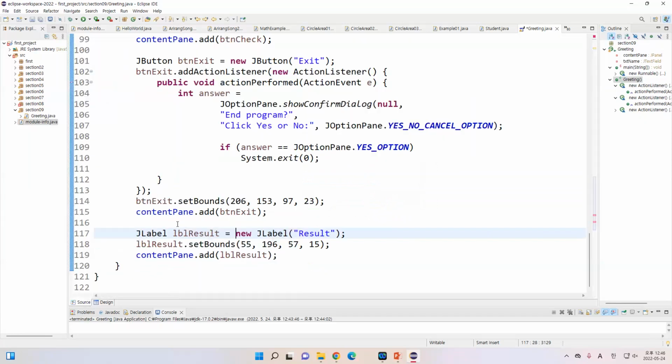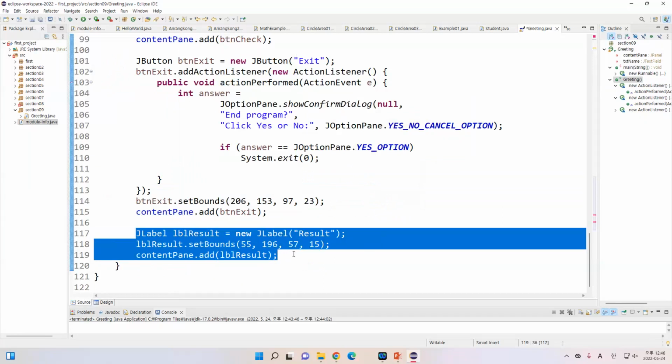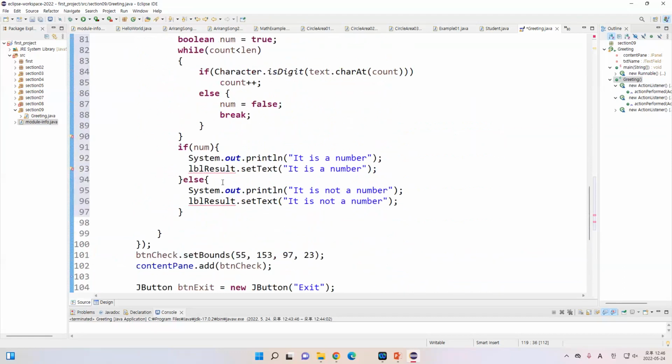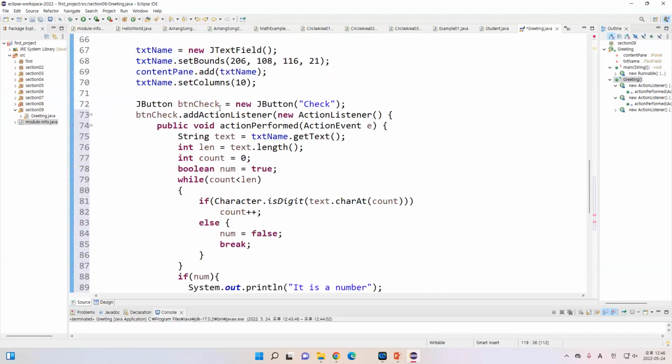So the error reason is, as you can see here, the location of this LBL result is at the very bottom of the Java code. Meanwhile, the check button here is before the LBL result.